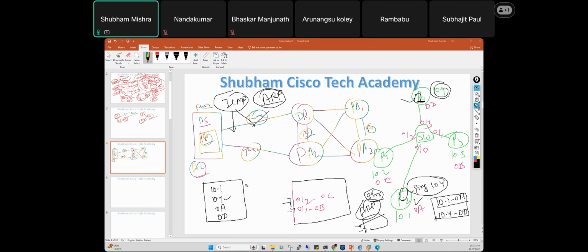Now, PC number 2 has all the information. On the basis of all the information, who can tell me whether this packet is a unicast packet or a broadcast packet? Who can tell me? The unicast packet. That is the unicast packet.